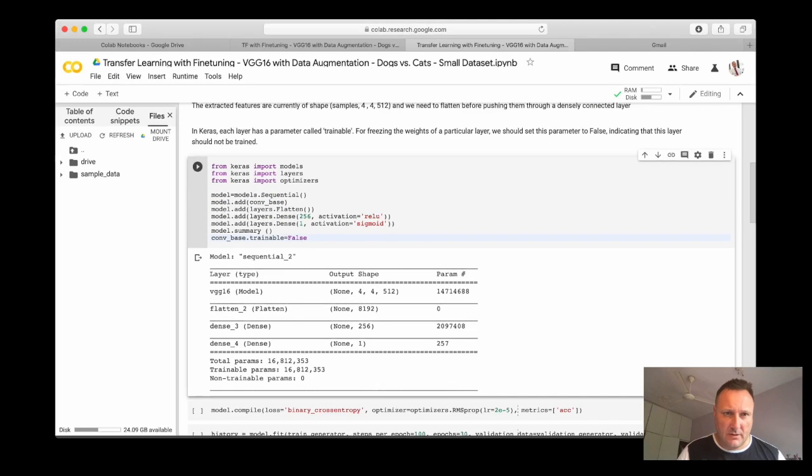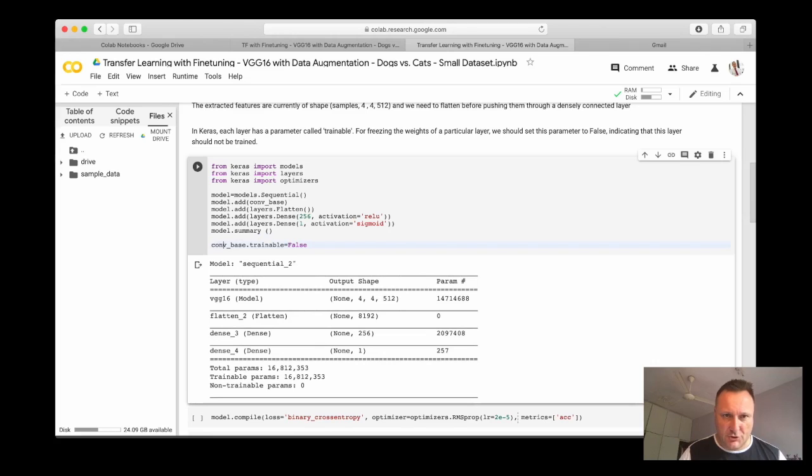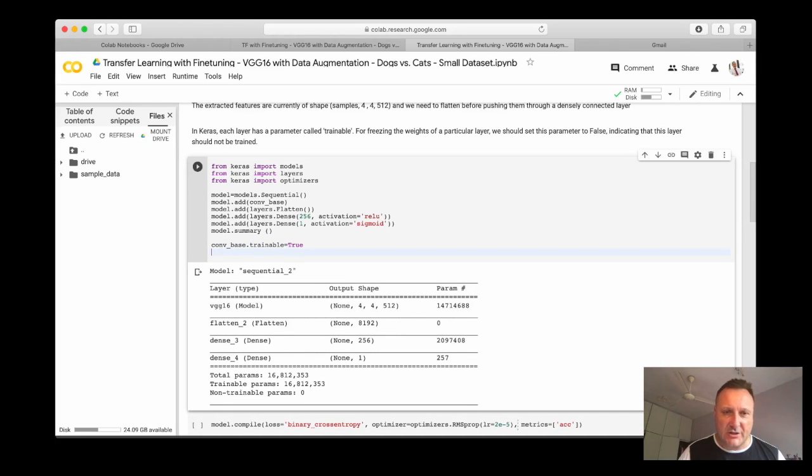So the first thing that we're gonna do is put the convolutional base trainable to true. Each layer in Keras has this parameter, trainable. We set it to false because we didn't want to touch the weights of the convolutional base. But in this case, we want it to be true because we want to change it. But we don't want to change all of them. We only want to change the last 4. Remember, block 5 had 4 layers.